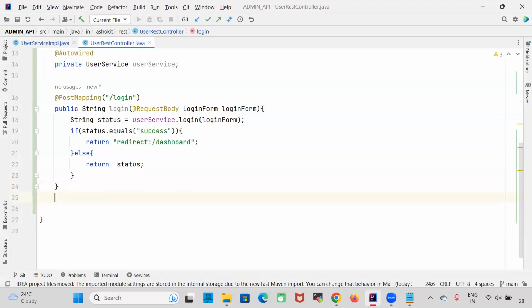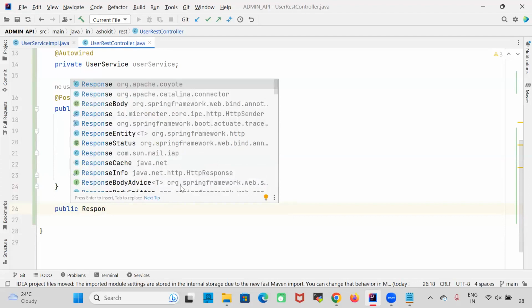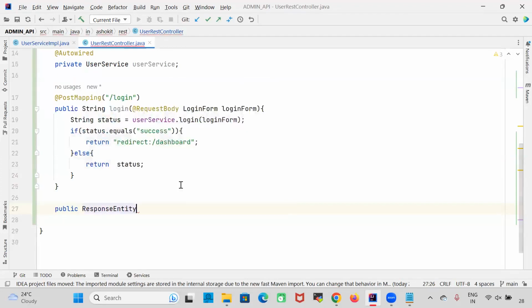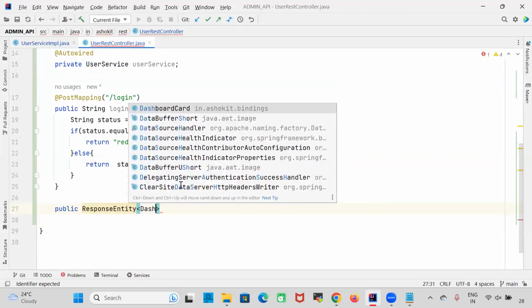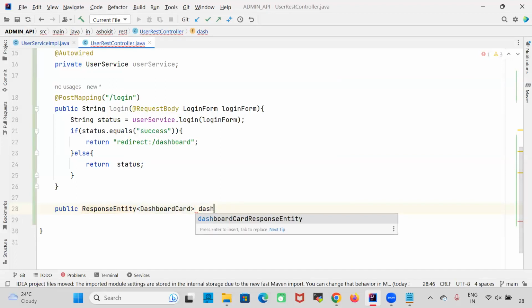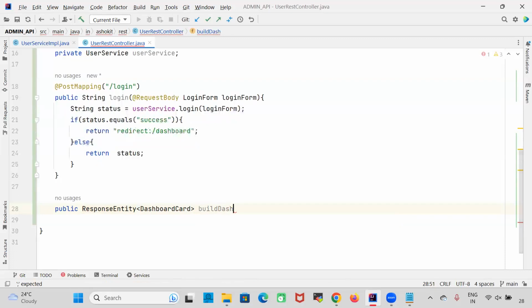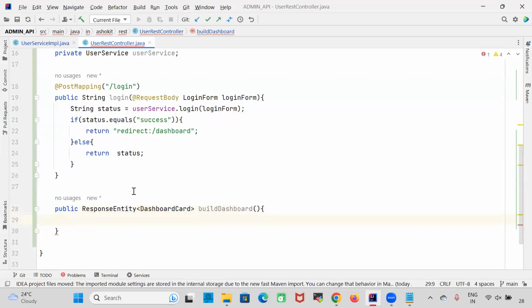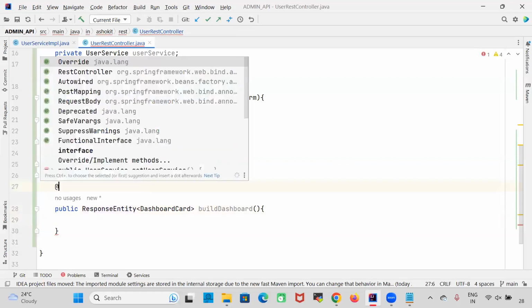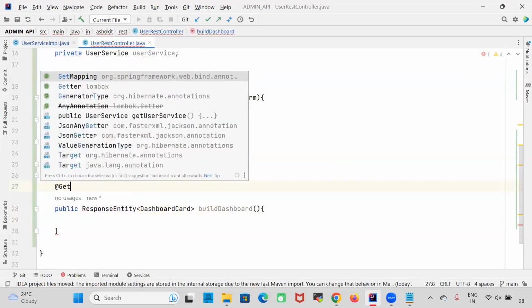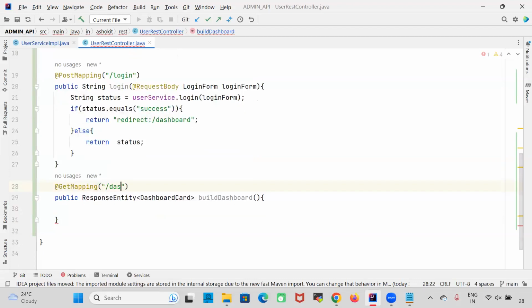So I'm going to write another method here, public ResponseEntity with a dashboard card data. Build dashboard, this is my method. It is going to build the dashboard with the cards. This method I am mapping here with a GetMapping /dashboard. What will it do?